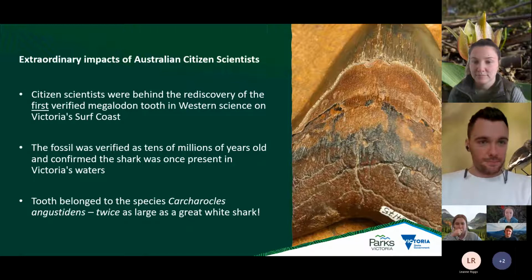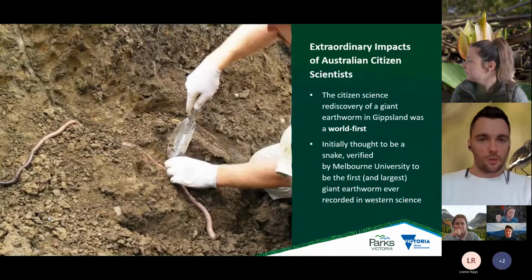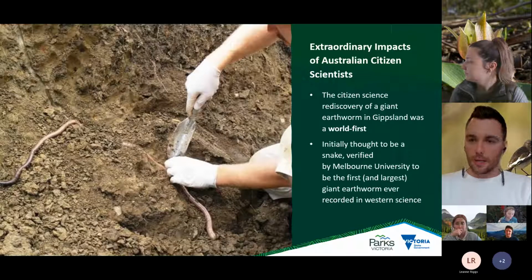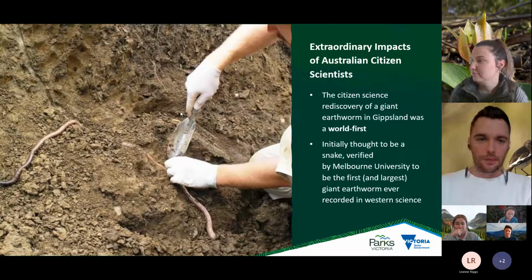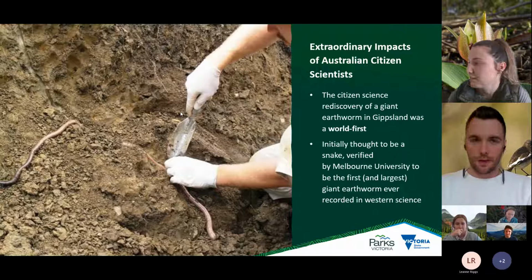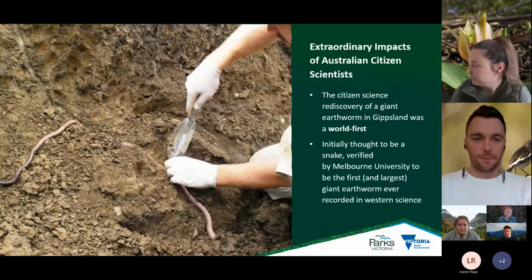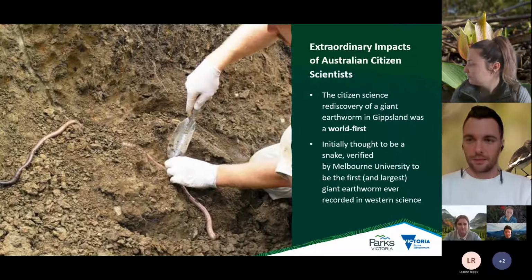Next one, Emma. Another example was the giant earthworm out at Gippsland. This was a world first recording in terms of its verification as an earthworm. Nothing like it had been recorded in Western science before. So it is the first and largest ever rediscovered in this country.